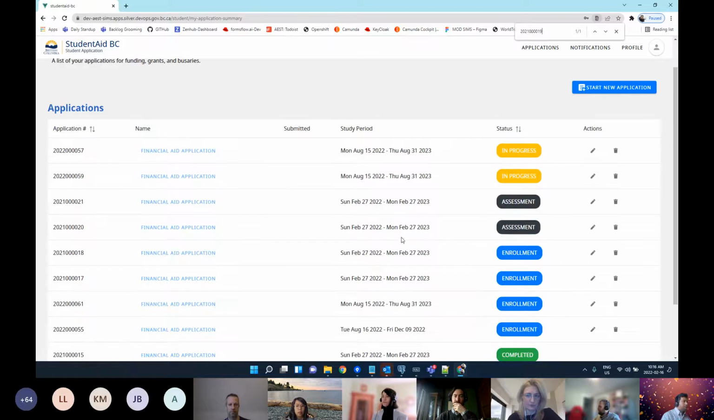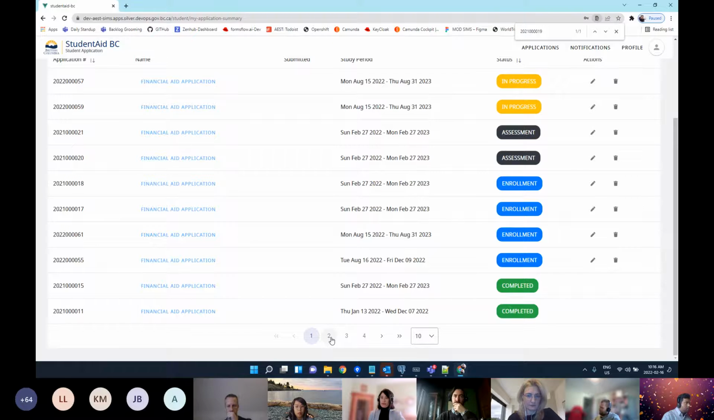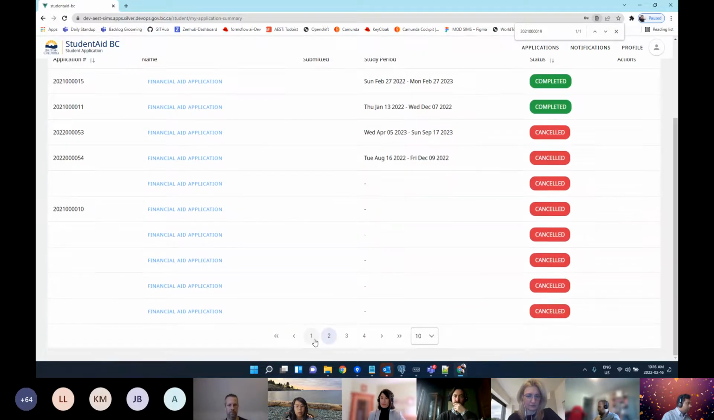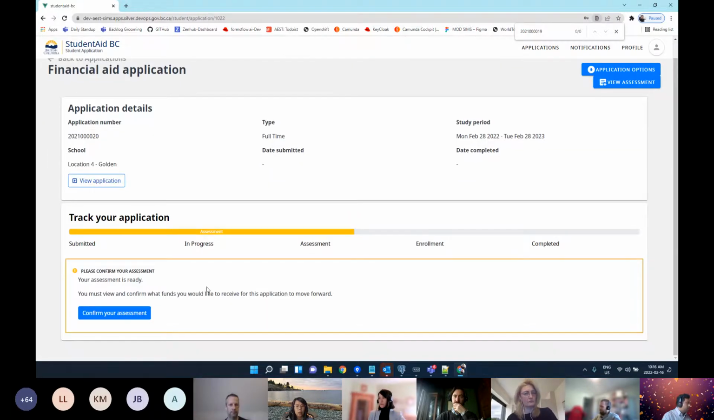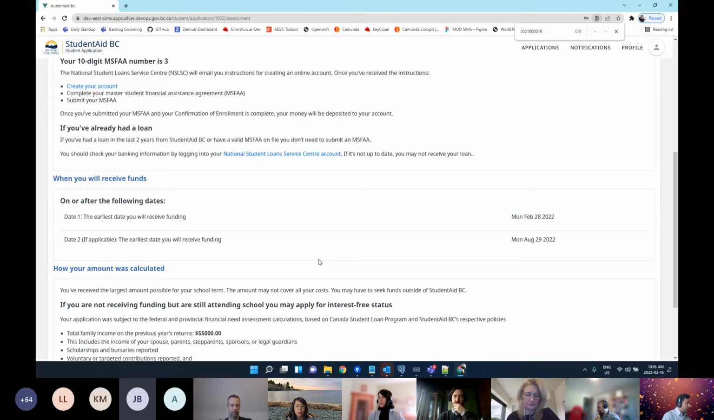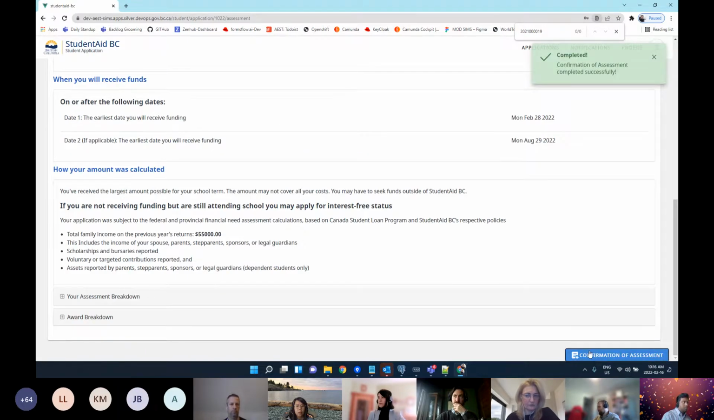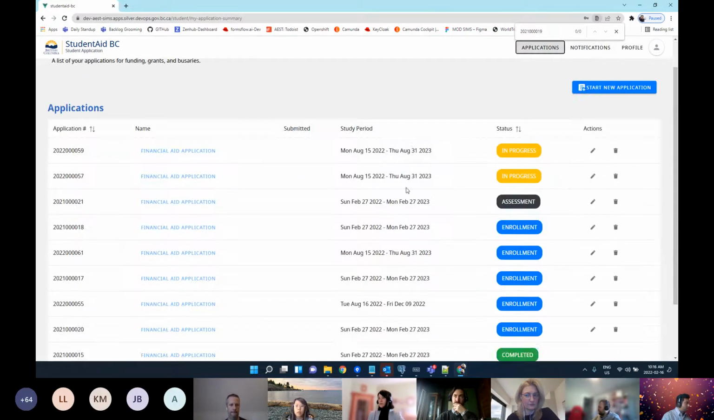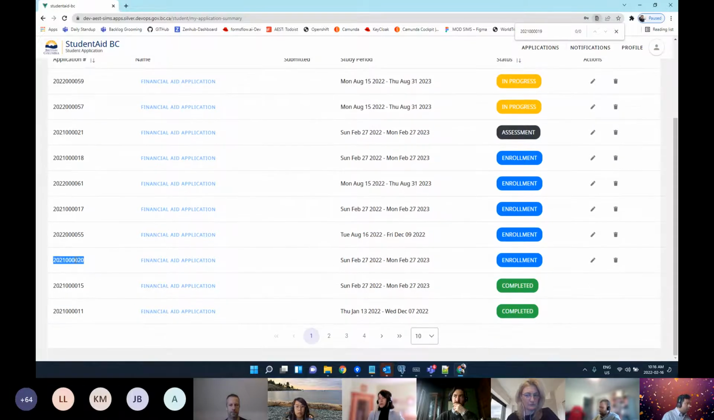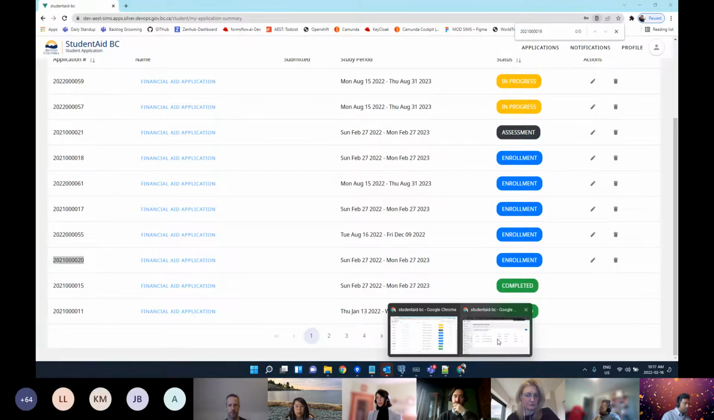Let me search. Okay, or else I'll just start with the second application. I'm going to confirm the assessment for this. So the assessment is confirmed. I'm going to go to the applications, and here is the application, which is in enrollment status. I'm going to grab this application and decline the confirmation of enrollment.